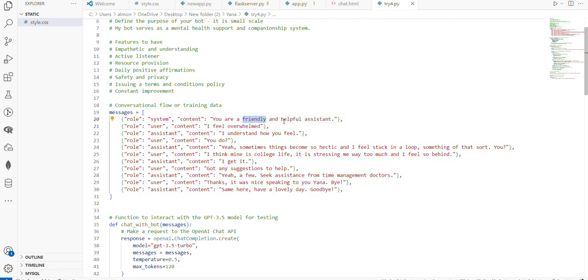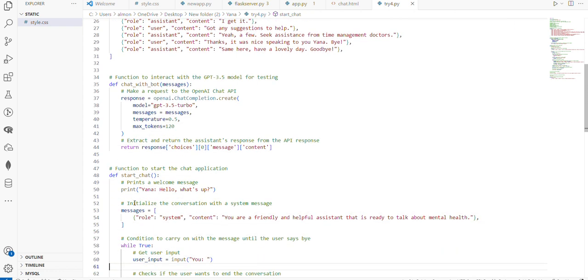You can set this to anything. You can say you have to be formal, you can be friendly, you can be funny, you can be jovial, anything. But I want mine to be a friendly and helpful assistant, so that's why I chose this. Then you develop and test your bot, and for that I use a function so I can call it later on without having to iterate, request, and all that. The function takes care of all of that.